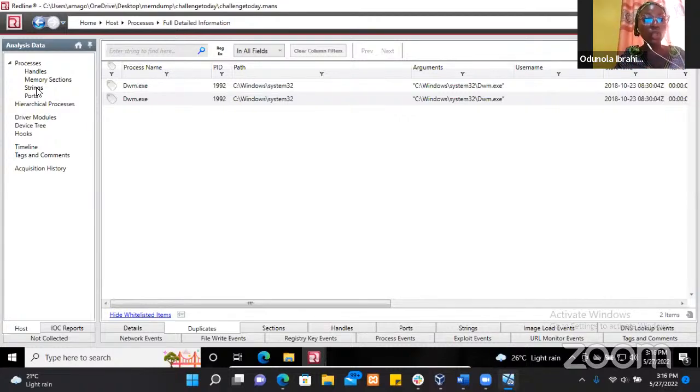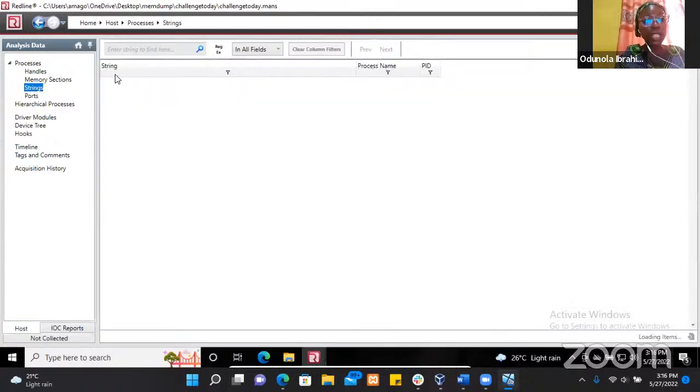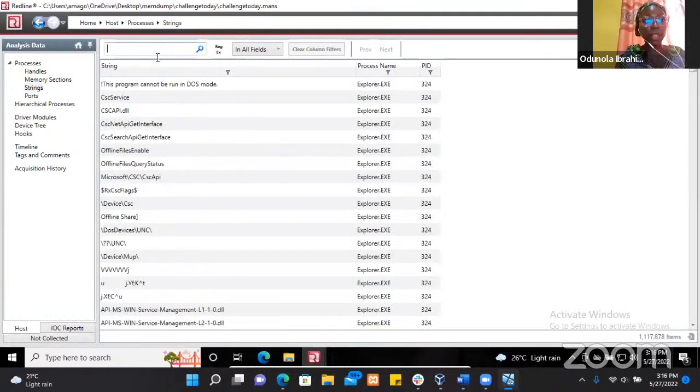Then we will go to strings. There are some strings that are attached to malicious processes, and the string is called @mz. So we'll just search that and see if that string is here. It's currently searching. Now we can see that there are no matches found, so we can assume that there are no malicious strings in this memory dump.